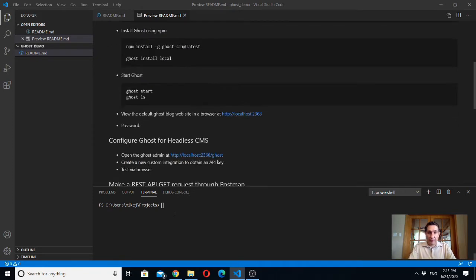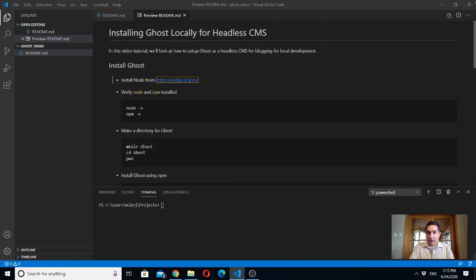So the first step is just to make sure that we actually have Node installed. So let's go and do a node -v. And we can see I've got version 12, which is sufficient. And the next step is to check for the Node Package Manager. So we'll do an npm -v. It should already be installed when you did the Node installation. I've got version 6, which is also sufficient, so we're ready to install Ghost.